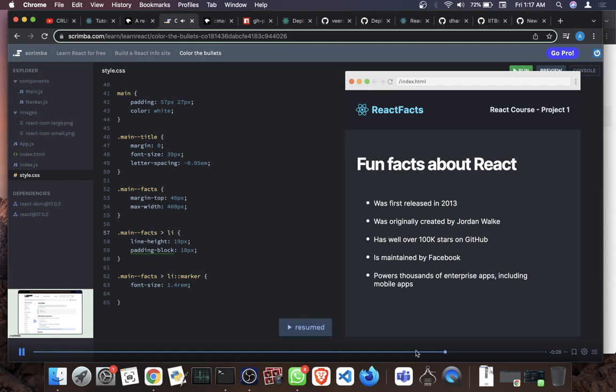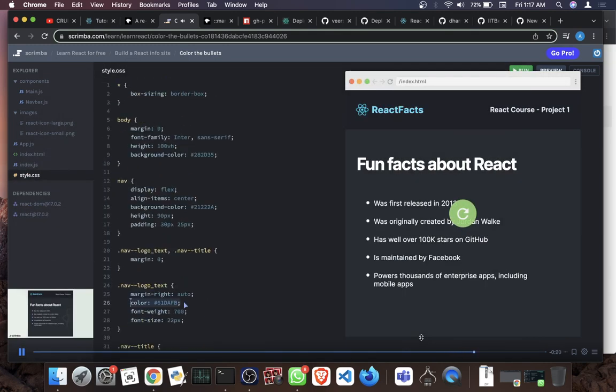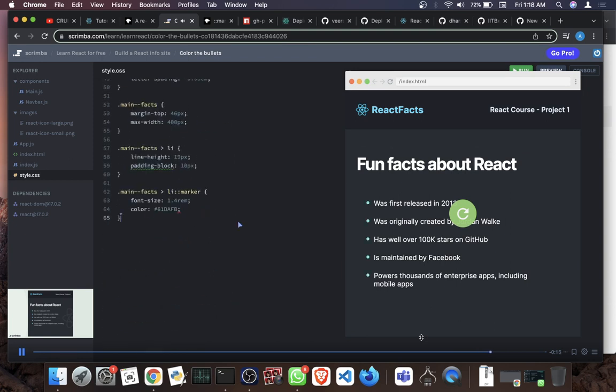Font size is 1.4 rem. It's not quite as large as what we have here, but that's okay. And then again, simply enough, I'm just going to go take the color of our text here. This is the blue color that we want, and stick it right here as our color. And sure enough, we have the blue color on the bullets.